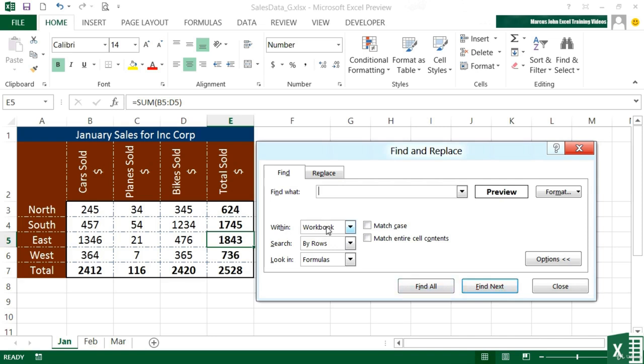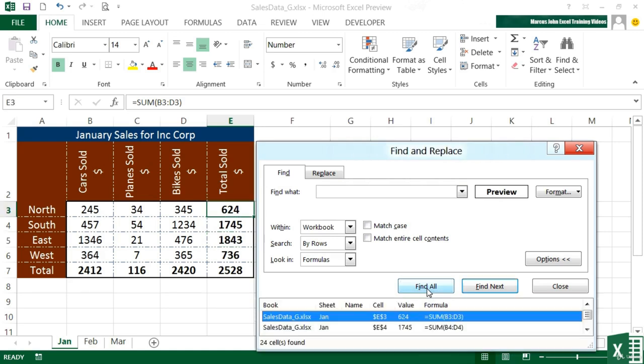Now, currently I'm searching the whole workbook. We know we can restrict that to the current sheet or stick with the whole workbook. Now, because we know there's a lot of bold cells, it might be easier to click Find All. And what that does is it finds every single occurrence that is bold.